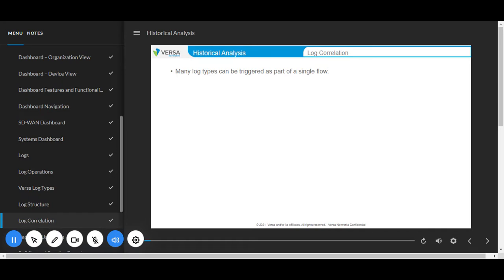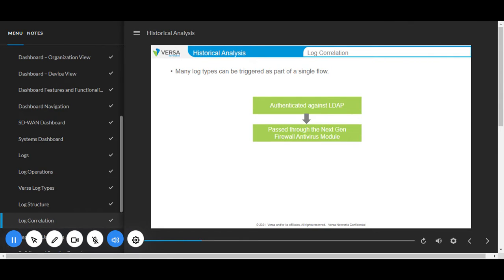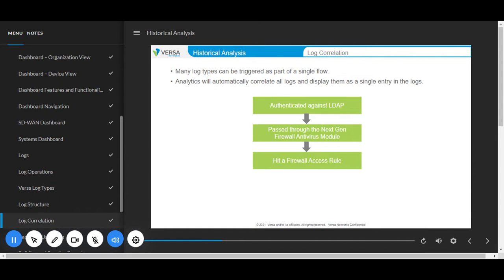There are many log types that can be triggered as part of a single flow, depending on the configuration on the appliance and its service chain. For example, a single flow may be authenticated against LDAP, passed through the Next-Gen Firewall antivirus module, then hit a firewall access rule before being processed by SD-WAN policy. At the same time, traffic monitoring is logging the flows. In this case, we can see that a single flow will trigger auth event log, AV log, access log, SD-WAN flowmon log, and finally flowmon log.